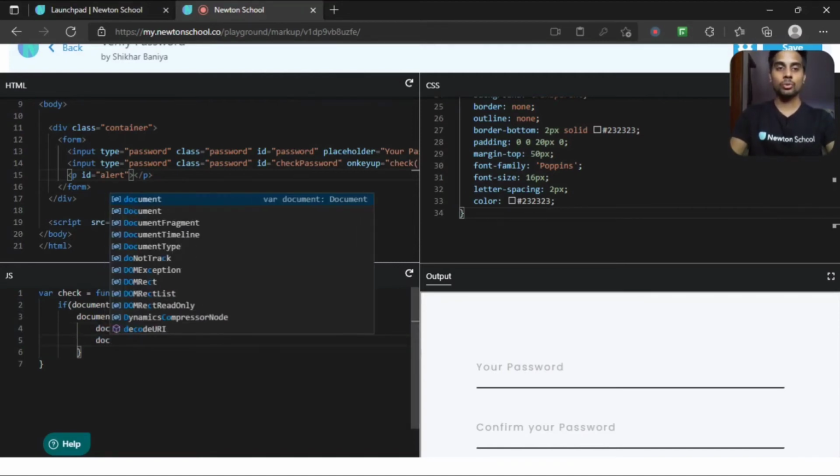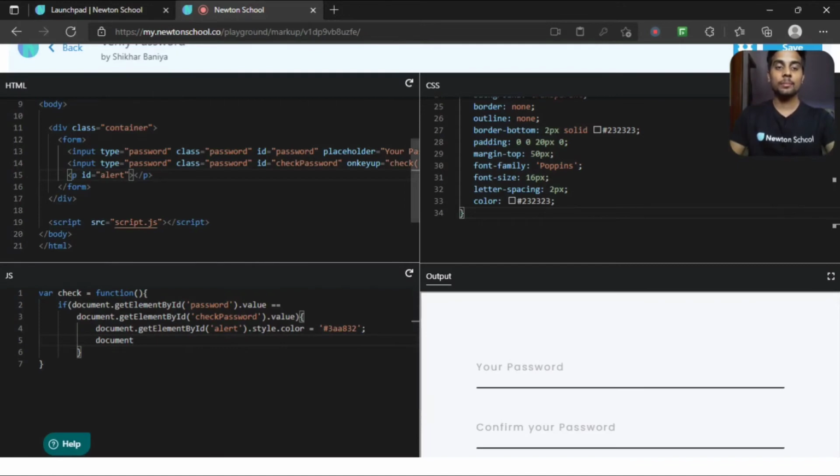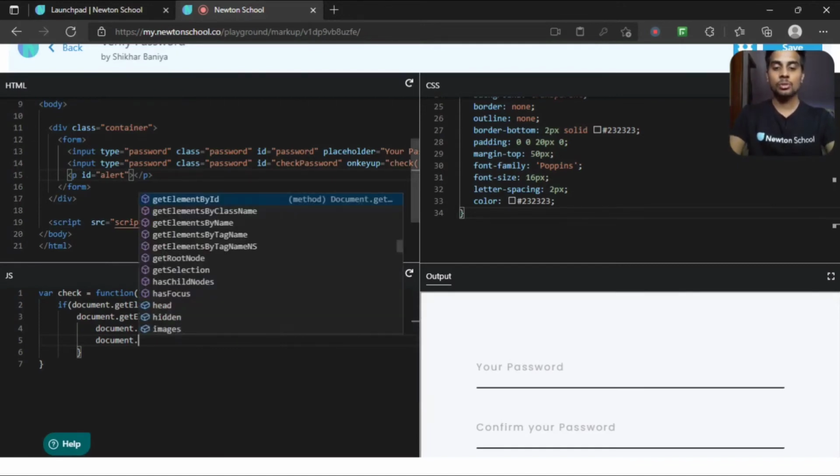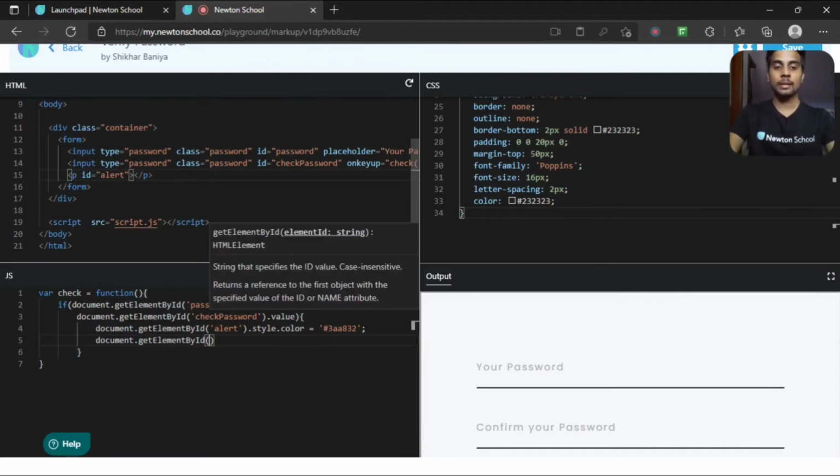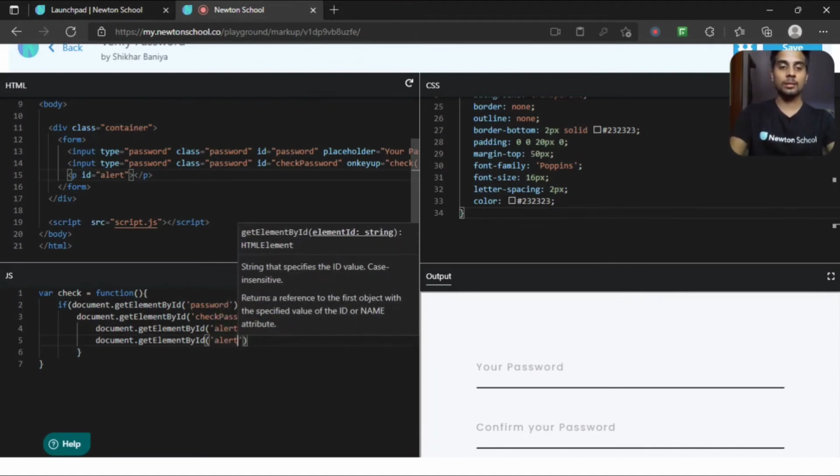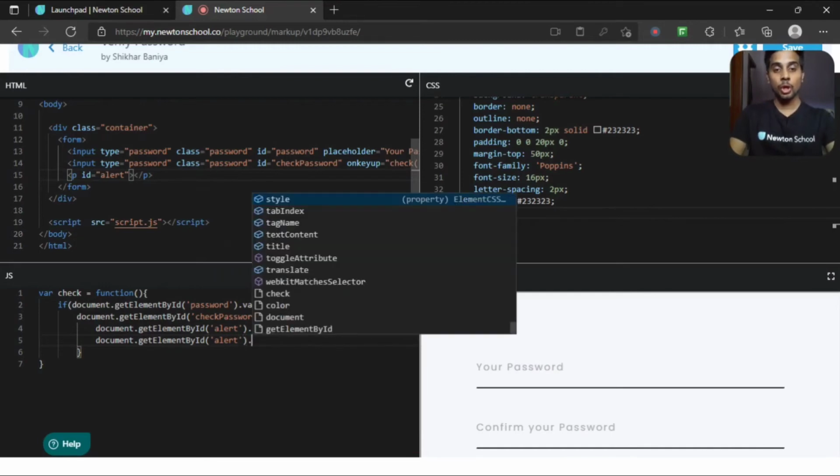Also I want to add a message here inside an alert id. So getElementById inside this alert. Okay, now I want to pass an HTML code.